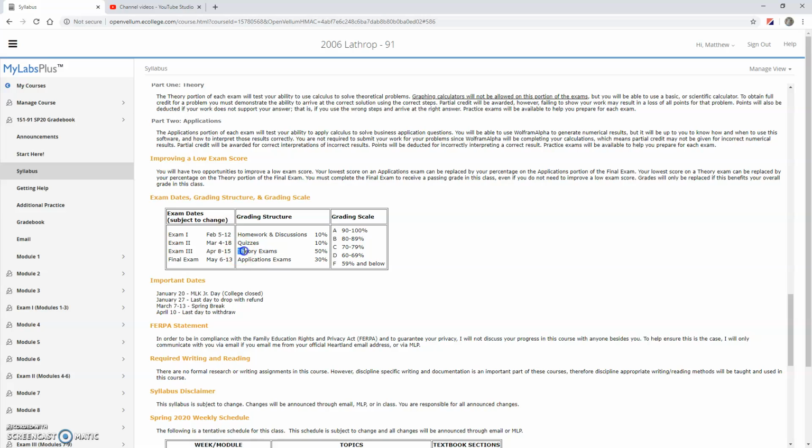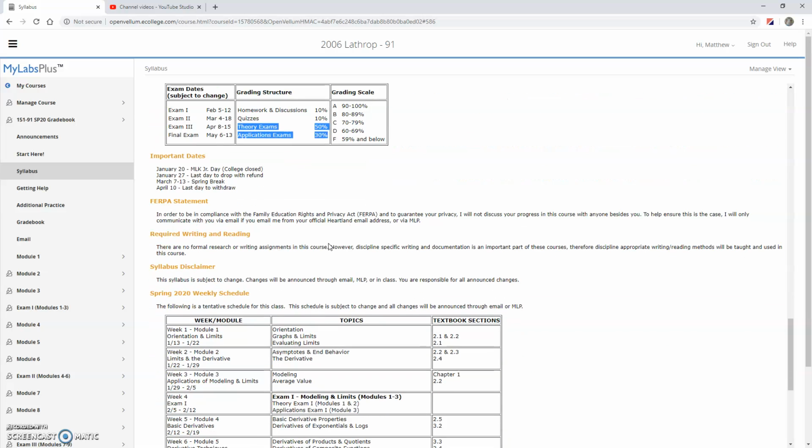There is a grading breakdown here, including the different weights between those theory and application exams. So the theory exams make up a slightly larger portion of your overall score than the applications exams. And then your homework and discussions and then quizzes each making up 10%. In terms of the FERPA statement, this is just stating that in order to ensure that I'm not communicating your information to anyone besides you, I need you to contact me electronically, either through your Heartland email account or via MyLabs Plus, so I can verify your identity.